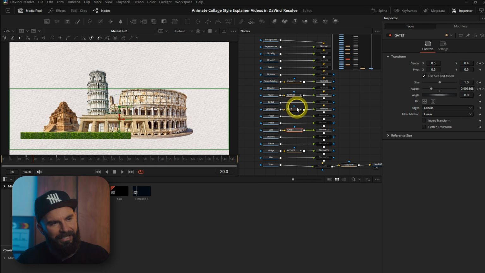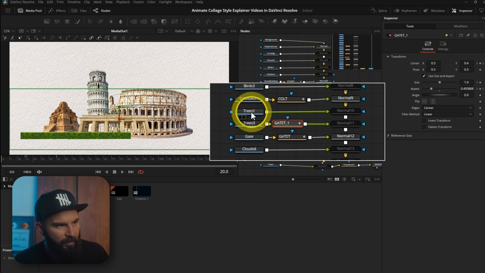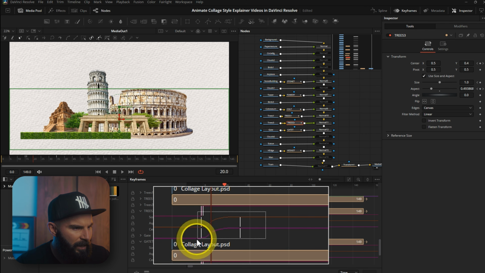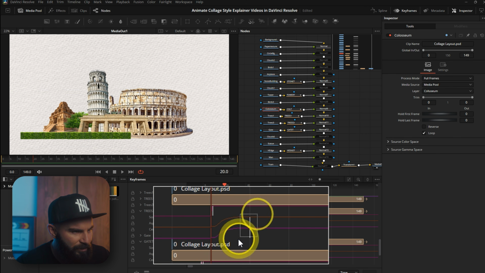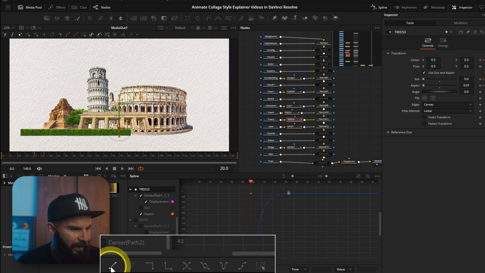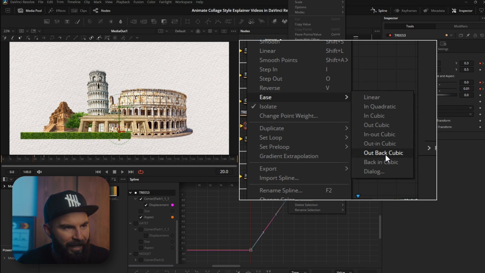We're going to add the same transform node to trees 3 and trees number 1. Copy, rename these transforms. Select trees 3. I want it to come in at frame 20 and I want the animation to be shorter. Open the spline window. We're going to select everything, select the linear mode to make them linear again. Right click on the spline and then go to ease and select out back.